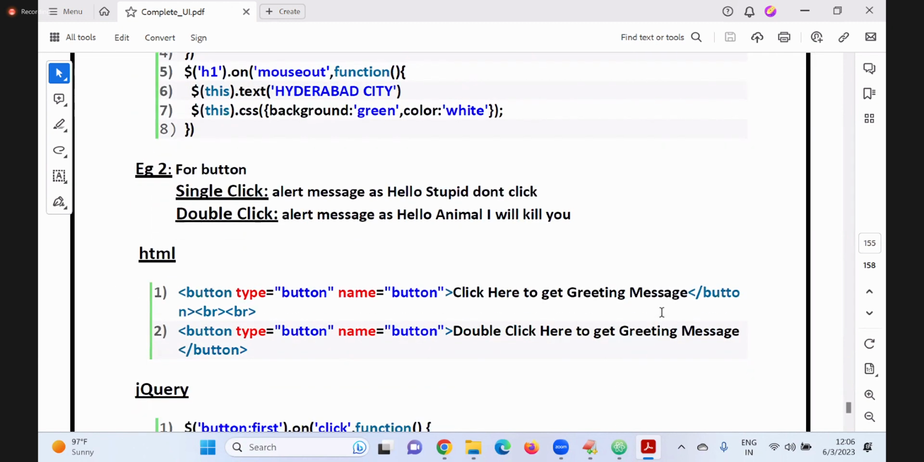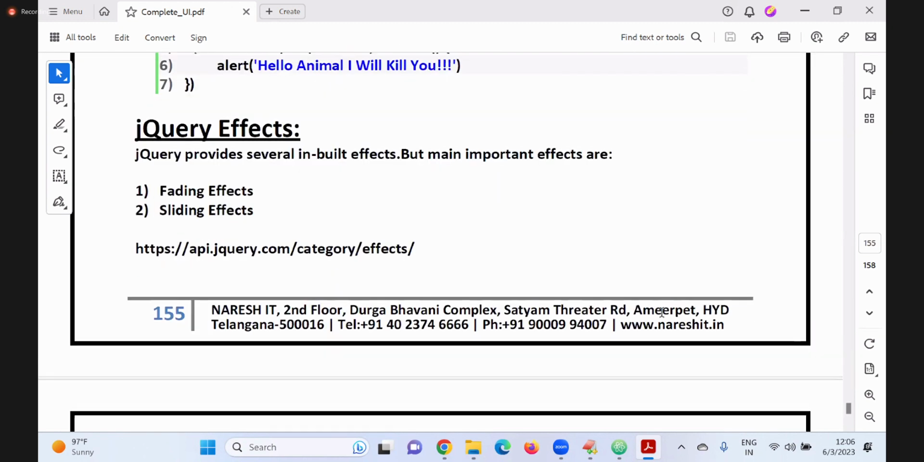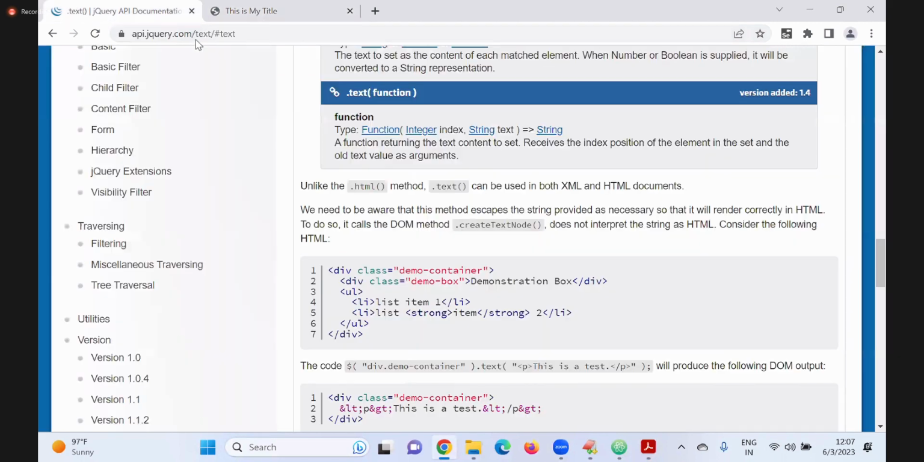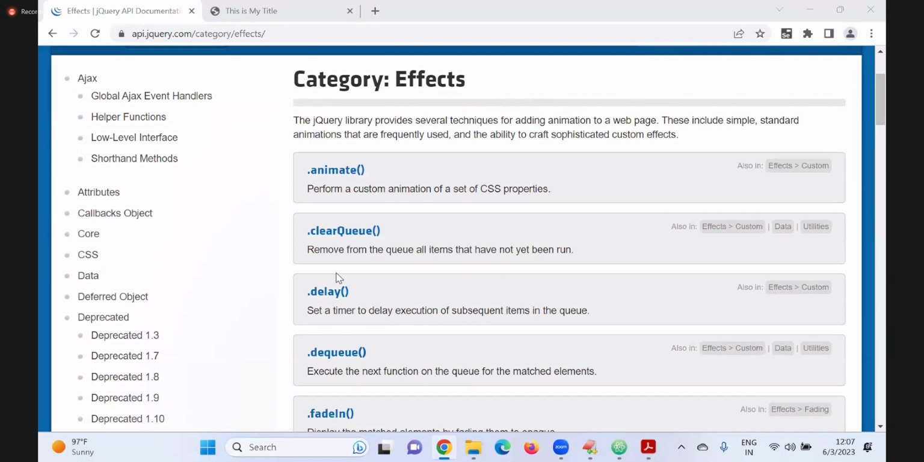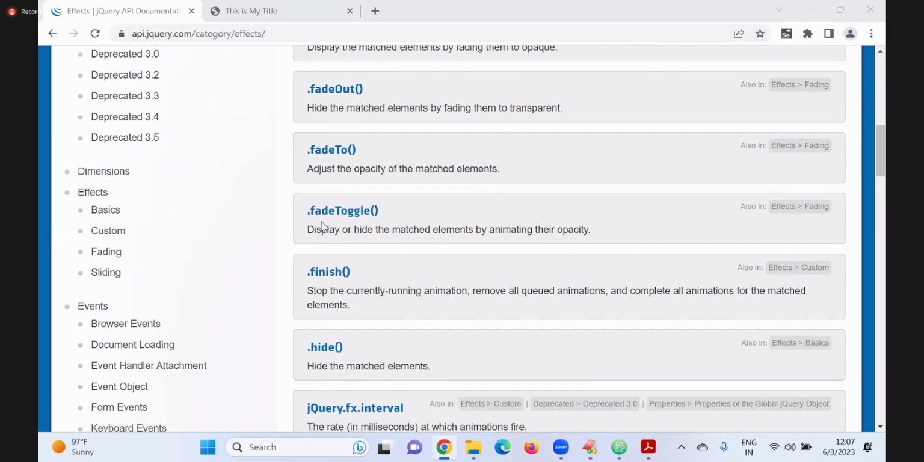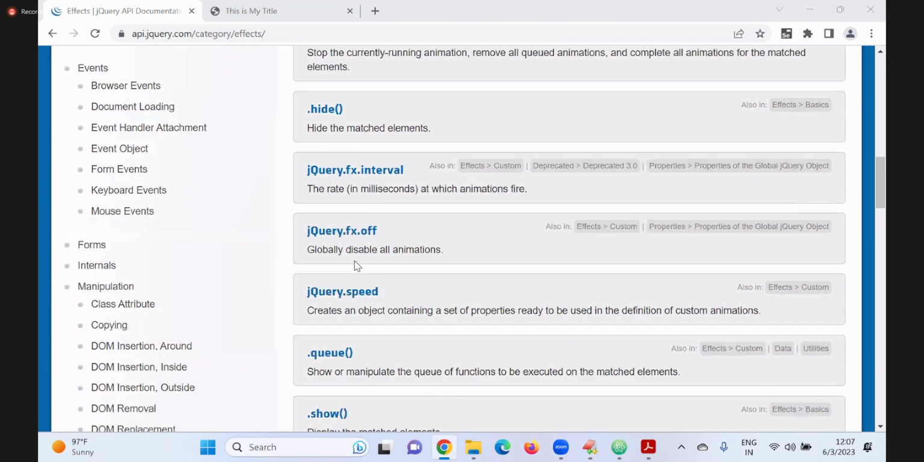Fade out, fade in. jQuery effects. Do you know some effects we can provide? Moving from left to right, right to left, fade out, fade in like that. Sliding effects also. If you want, sir, go to this site, you will get every clarity. Sir, if you are a UI developer, these are all required. But you don't bother about that. We are all backend developers only. Delay, fade to, fade toggle, finish, hide.